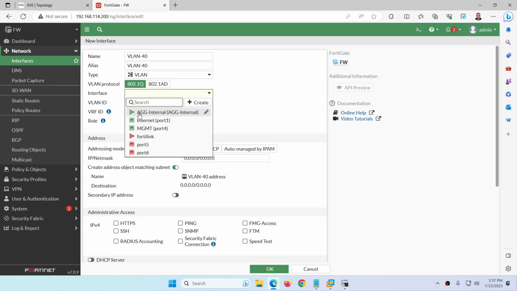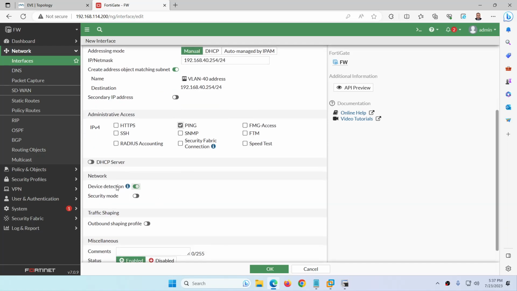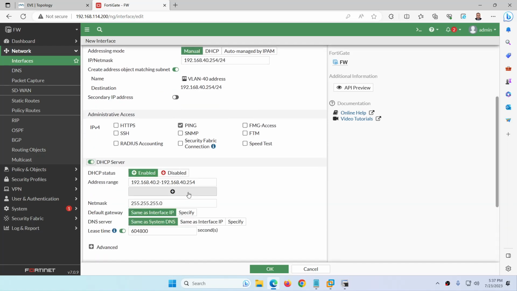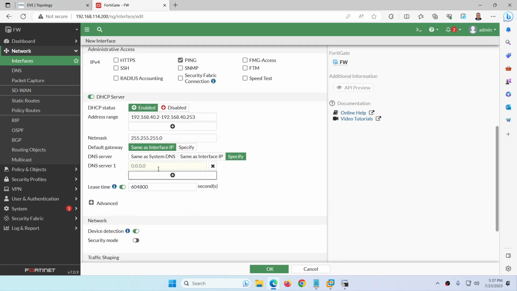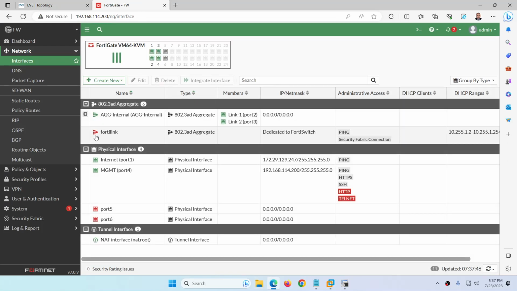40 under the aggregate 40, and here, so 192.168.40.254, allowed the ping and also enable DHCP and change the last IP, and here 8.8.8.8, and I believe we are done. This is 40, yes, correct, and click OK.